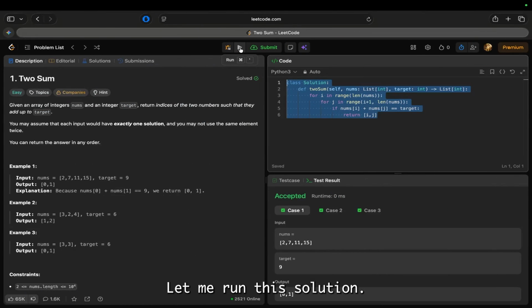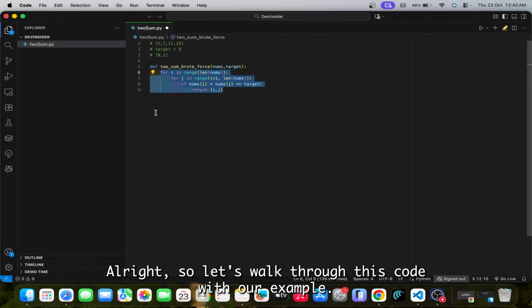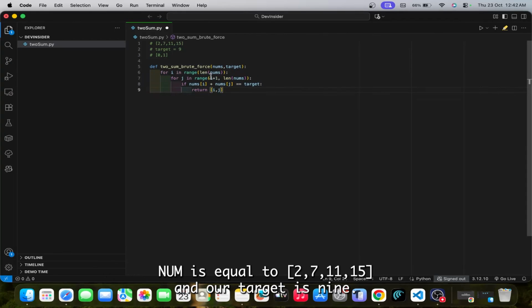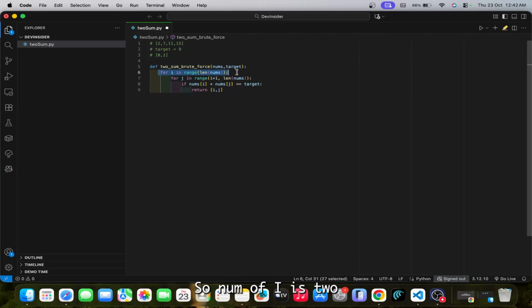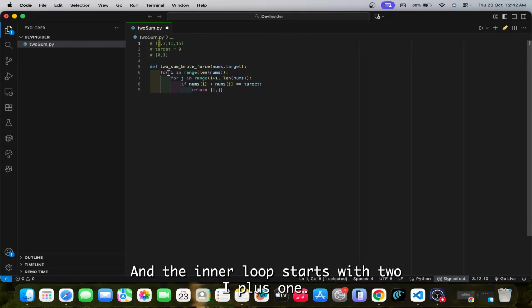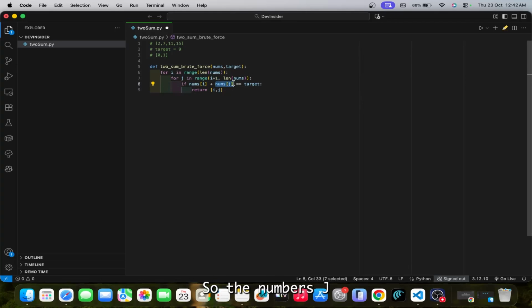Let me run this solution. Accepted, submit, accepted. All right. So let's walk through this code with our example. nums is equal to 2, 7, 11, 15 and our target is 9. So the outer loop starts with i equal to 0. So nums of i is 2, right? And the inner loop starts with i plus 1 and it will go till the length of nums. So nums of j is 7, right?